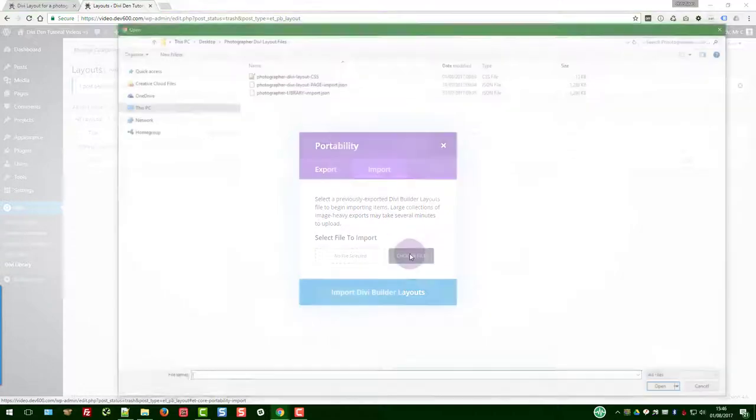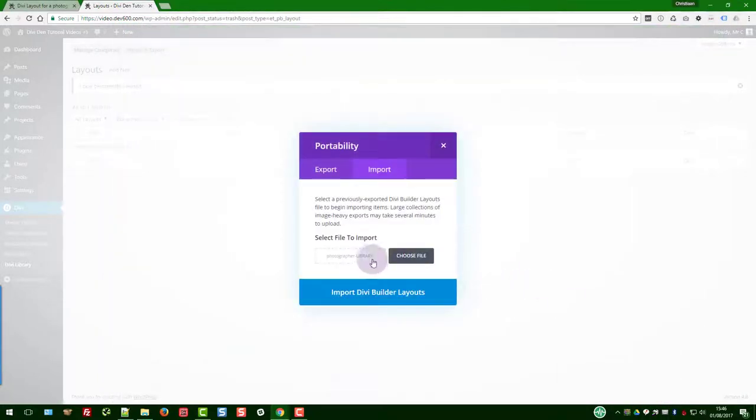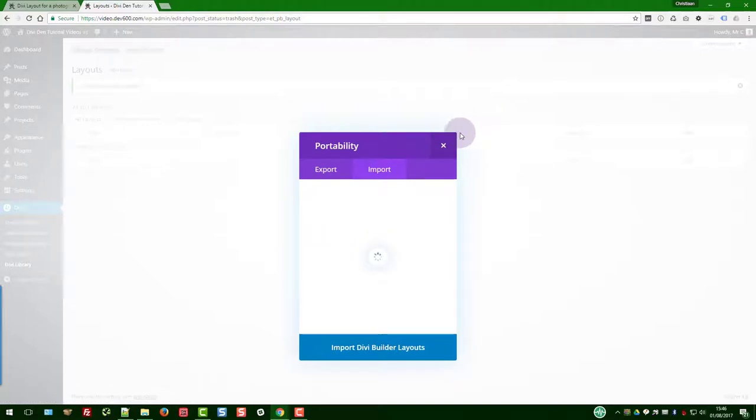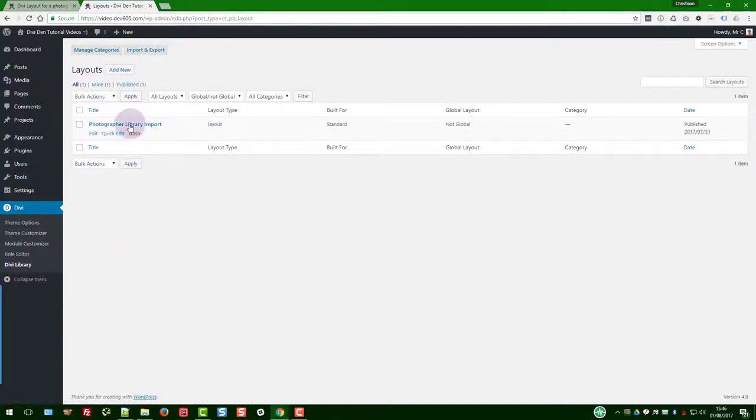Then choose the file that you want to import. In this case, we want to import the library JSON file. Let's click on that. Yes, that's right. Click Import. Wait for it to import. Then we're going to create a page quickly after this so we can see what that looks like. Let's click on that again to refresh. There we go. I'm just going to copy that text there.